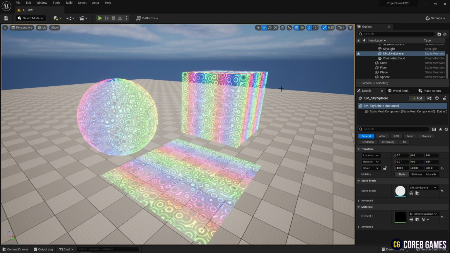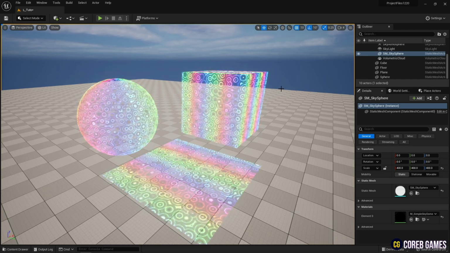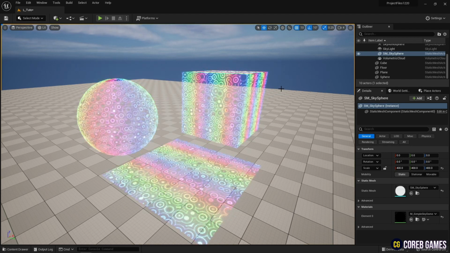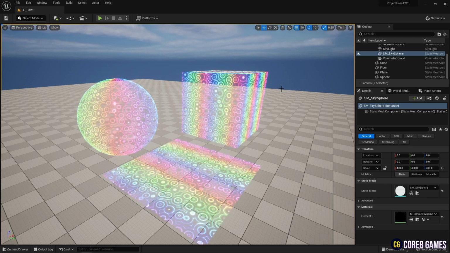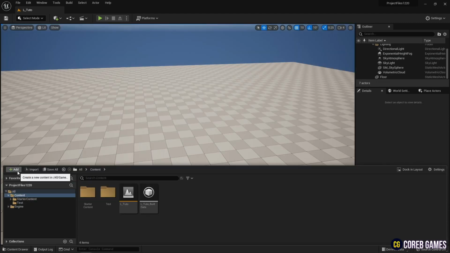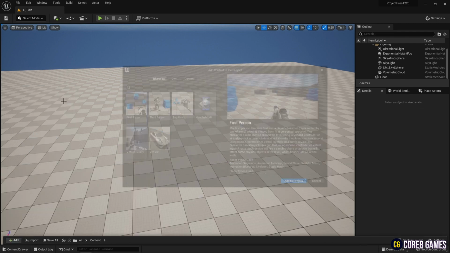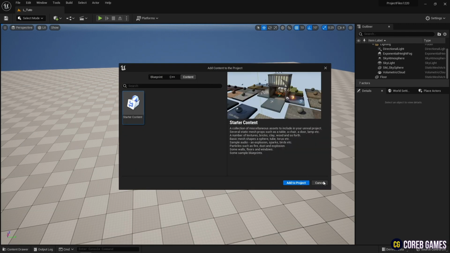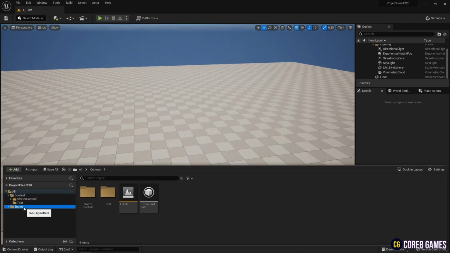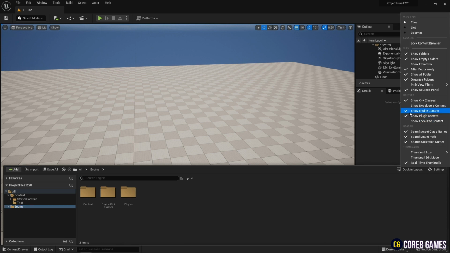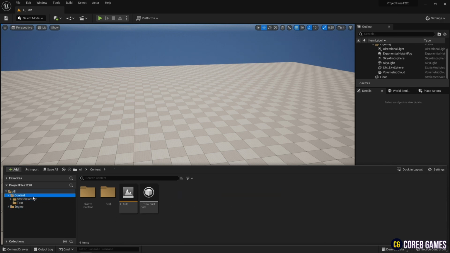Hello, this time we are going to create a simple rainbow ripple effect. First, we make the start content and engine content available to get the texture to use for the material. Then create the material.